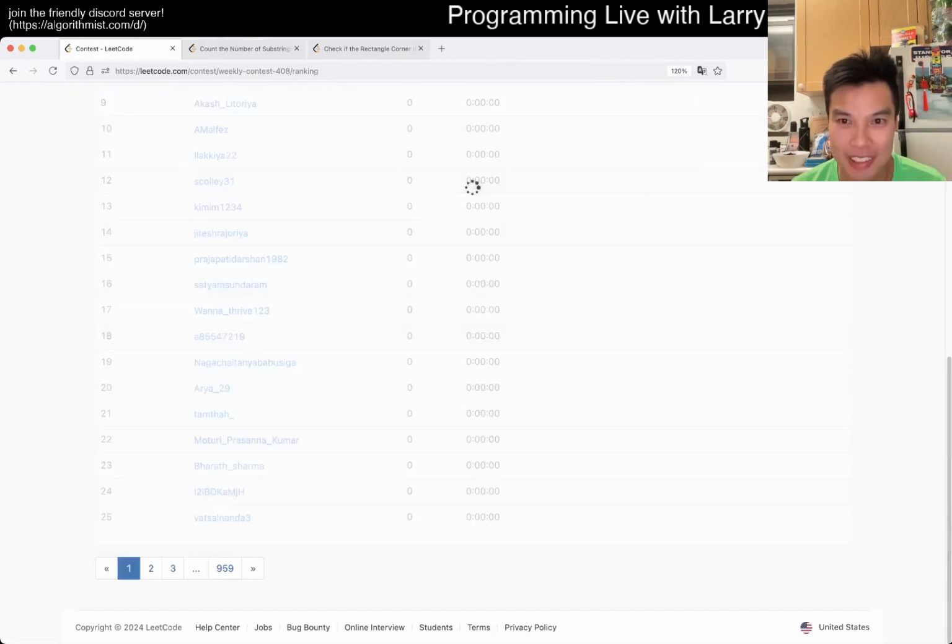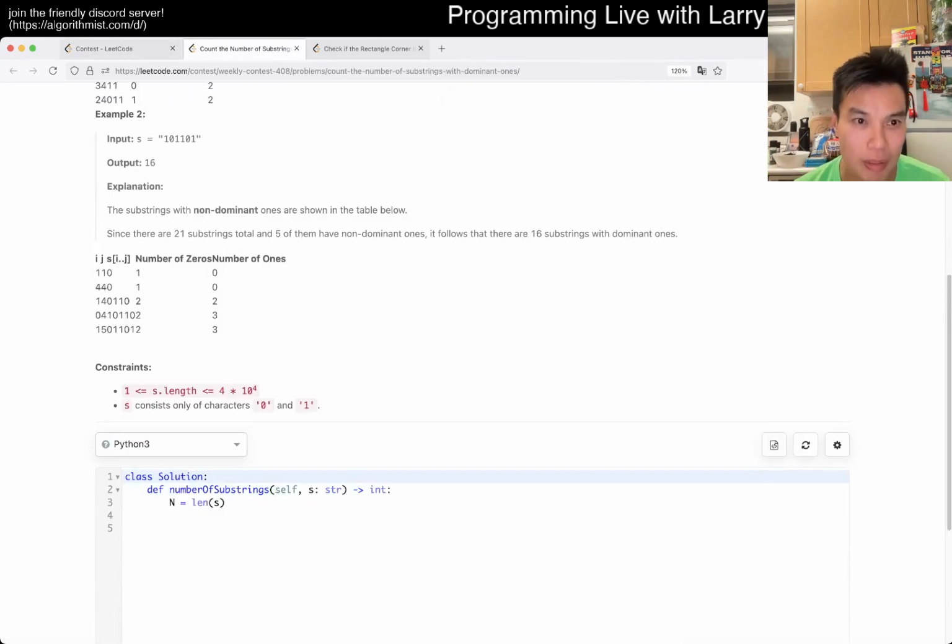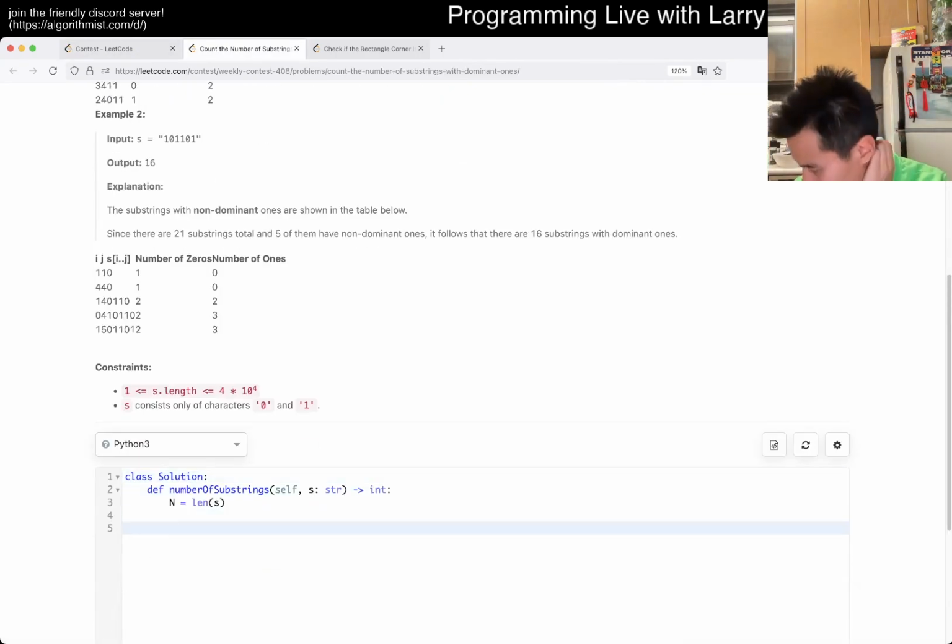Did I do okay on the Q2? Maybe I did okay on the Q2. Could have been faster. But right, let's focus on this one then.